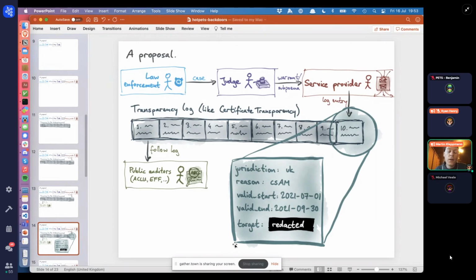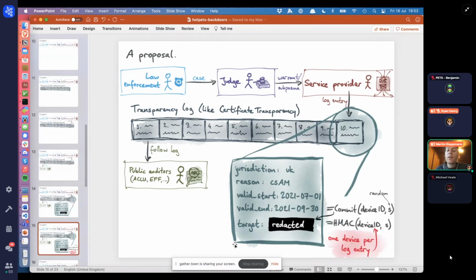Validity start and end date, and then it does not contain the target of the warrant, but instead it contains a cryptographic commitment to the device ID that is the subject of this warrant. And so this means anyone who's just reading the log publicly can see that there is a warrant, but they can't see who the target of the warrant is. However, it is possible for the service provider to reveal this cryptographic commitment in order to show that a particular device ID is in fact the target of this warrant. And importantly, a particular log entry can have only a single target.